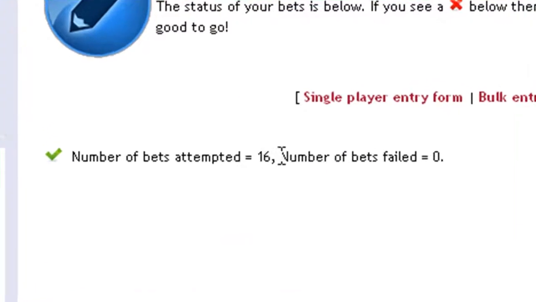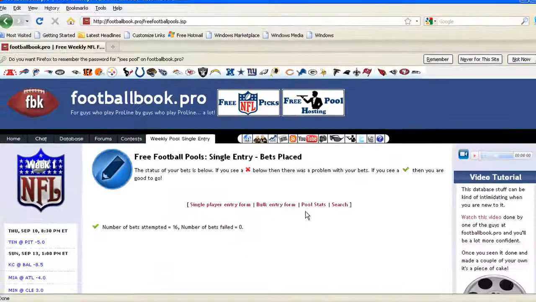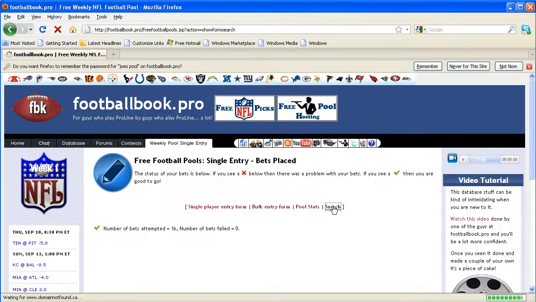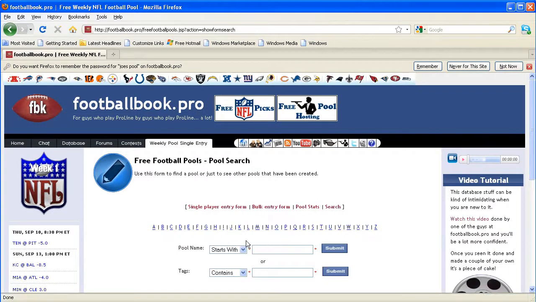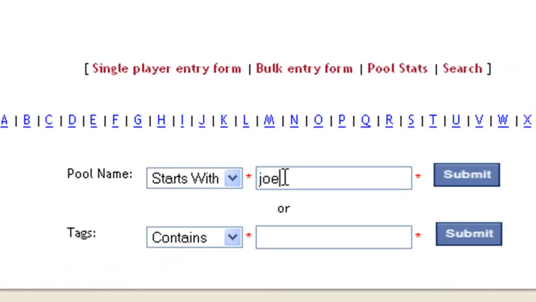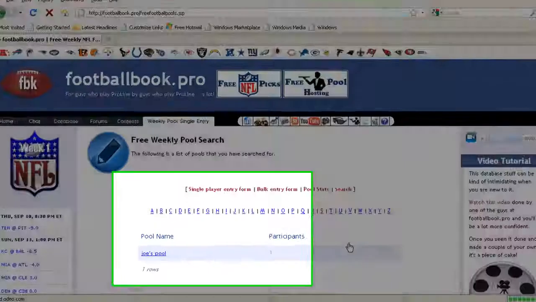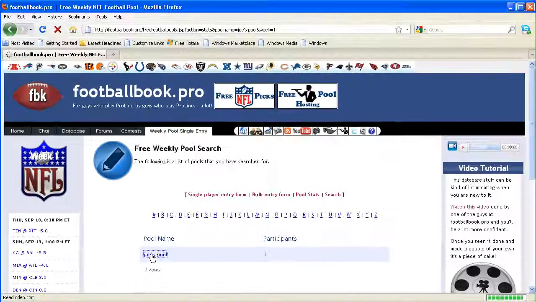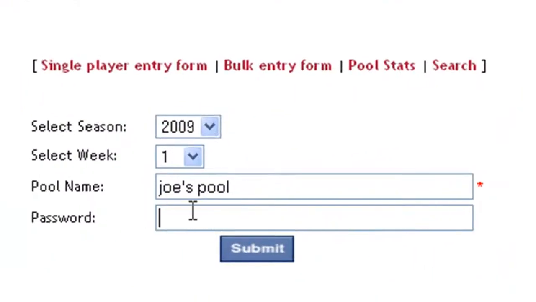You see that all 16 of my bets were entered. So what I can do now is one of two things. I can search for all pools that exist. Now remember that the name of my pool was Joe's Pool. So I'm just going to say, show me all the pools that start with Joe. Okay, so here's Joe's pool. It's the only pool that exists. So I'm going to go ahead and click on this. And remember, my password that I typed in was the word secret. I'm going to hit submit.